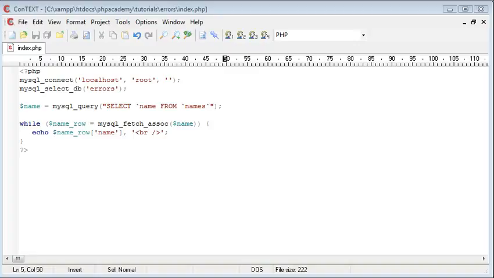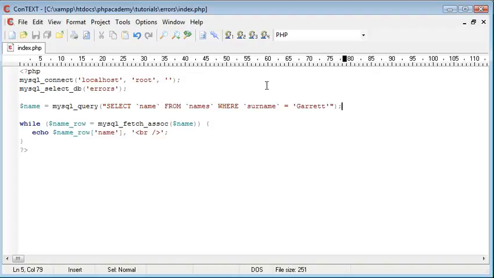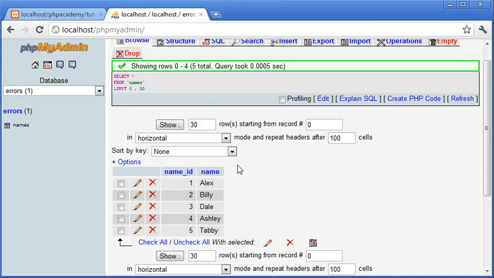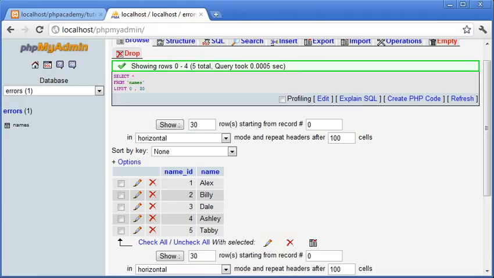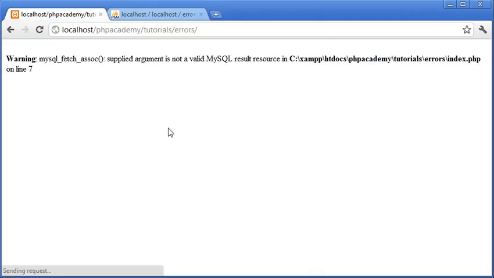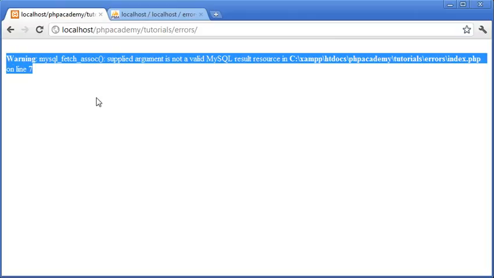Now in the case that your query isn't malformed, we can take a look at an example. For example, select name from names where surname equals Garrett. Essentially what this would do is select all of the names from the database where the field name surname equals Garrett. Now in this case we don't actually have a field called surname, and therefore we will still return an error. So when we refresh our index.php page, you see that we get exactly the same warning.